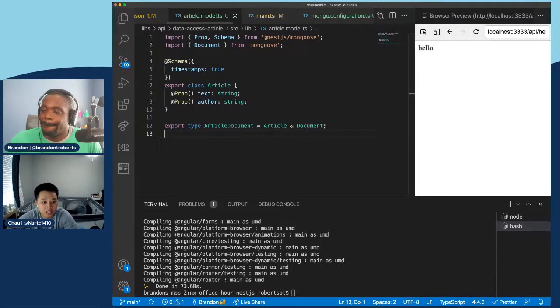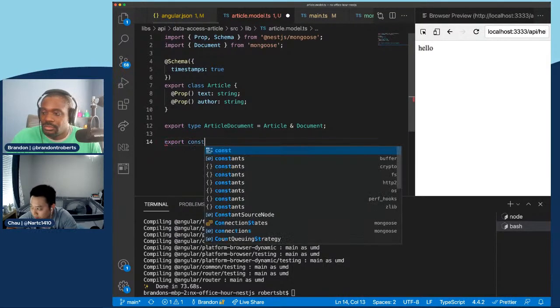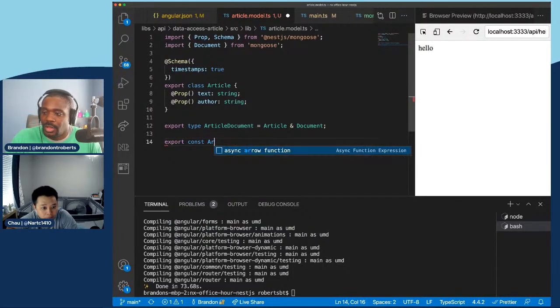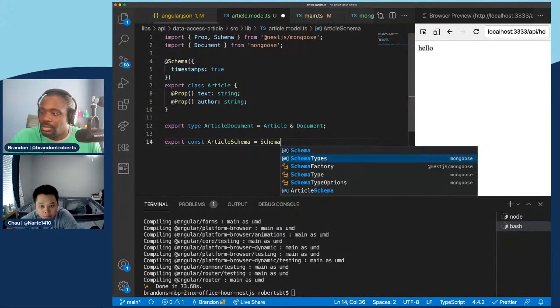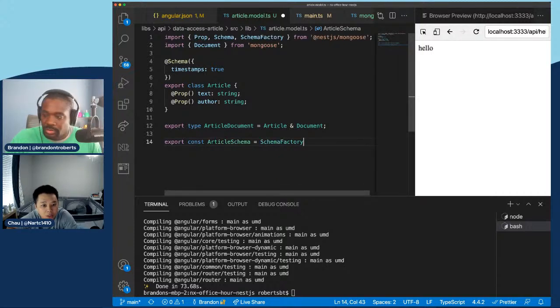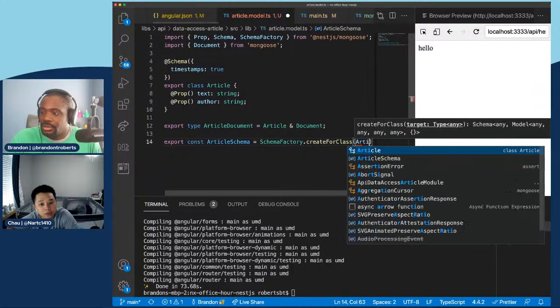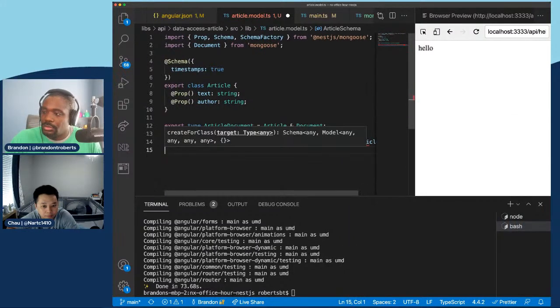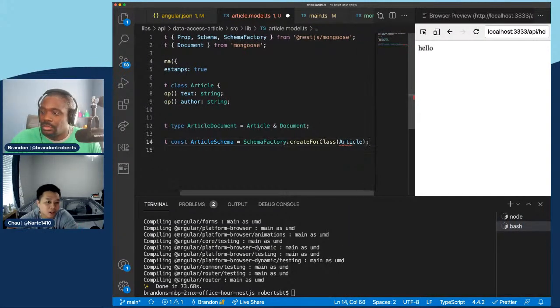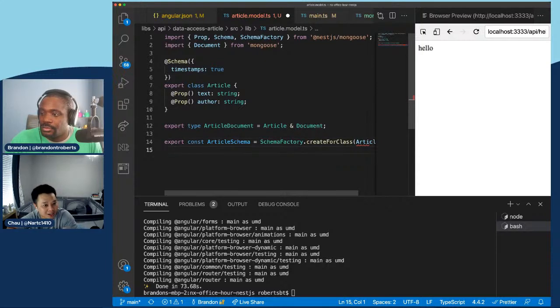All right, now we're going to export a const, which is the schema. So export const ArticleSchema is going to equal SchemaFactory, and that's from NestJS Mongoose as well. SchemaFactory.createForClass, and we pass in the Article class. This createForClass is going to scan your class, know what props you have, and create a schema for you.